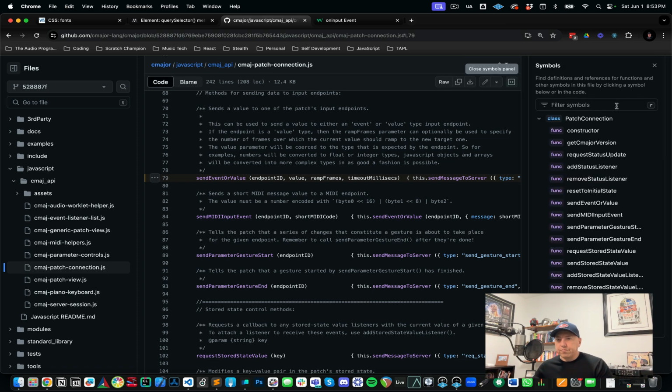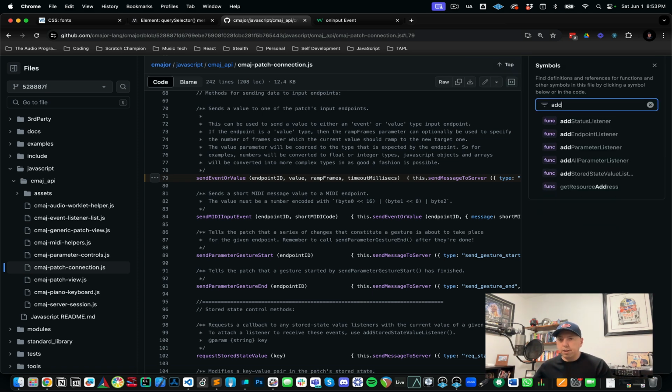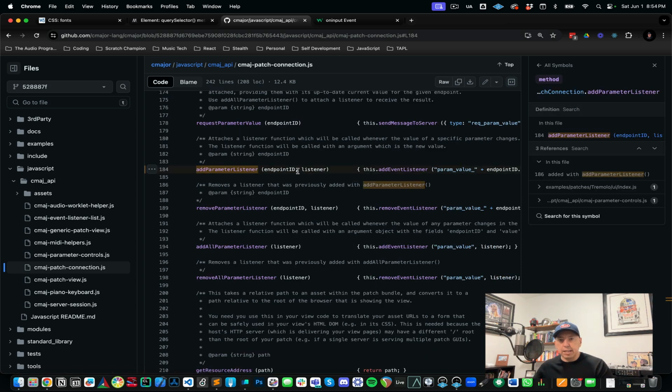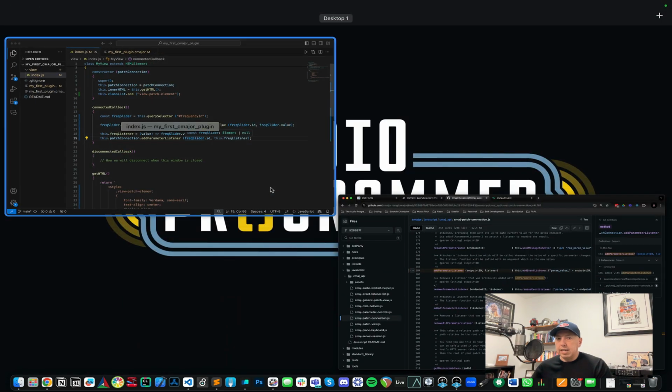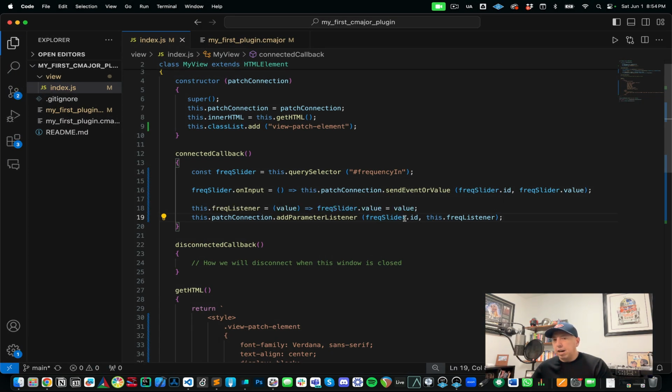I'm just going to look here for add parameter listener in patch connection. So this attaches a listener function that will be called whenever a specific parameter changes. So in this case, it's going to be the frequency in parameter that we have on the C major side. And then if the value of frequency in changes, we're taking that value and inputting it into this lambda function to update the value of the frequency slider, so it updates the user interface. Okay.